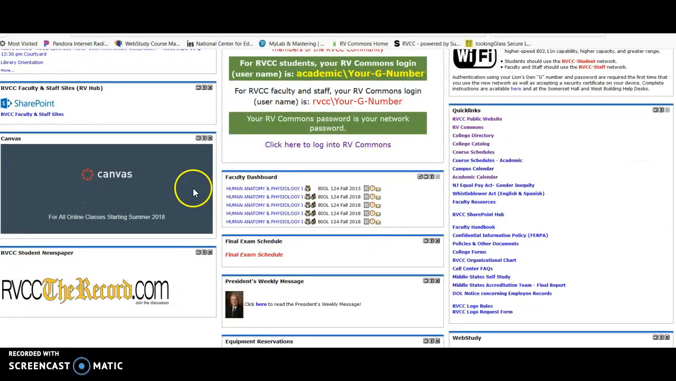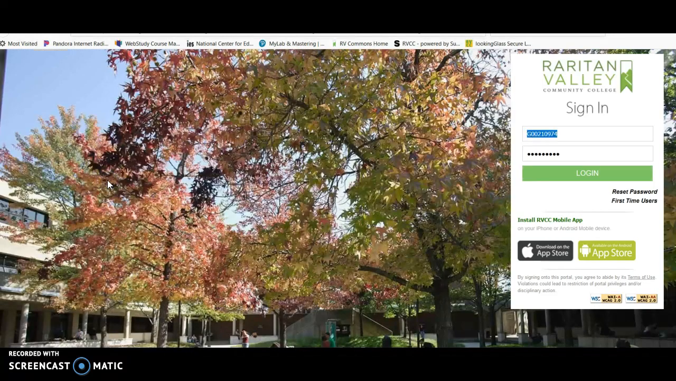I'm going to assume you know how to do that. Then you find Canvas. You click on Canvas. It takes you to this login screen. You can bookmark this screen if you want to, so that you can just log in here and not have to go through Lion's Den.